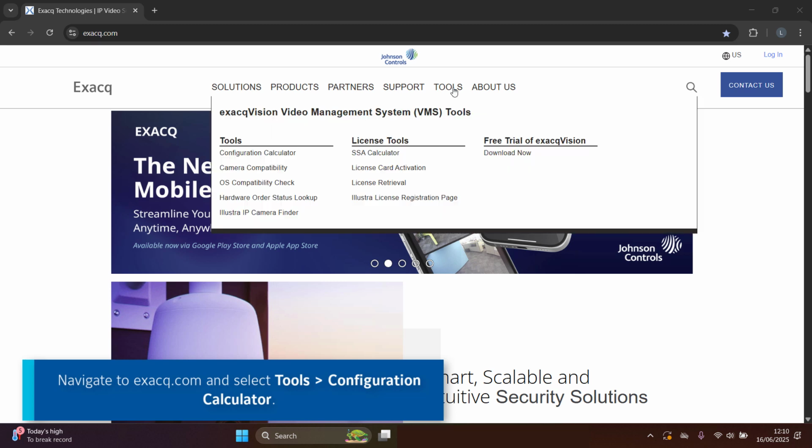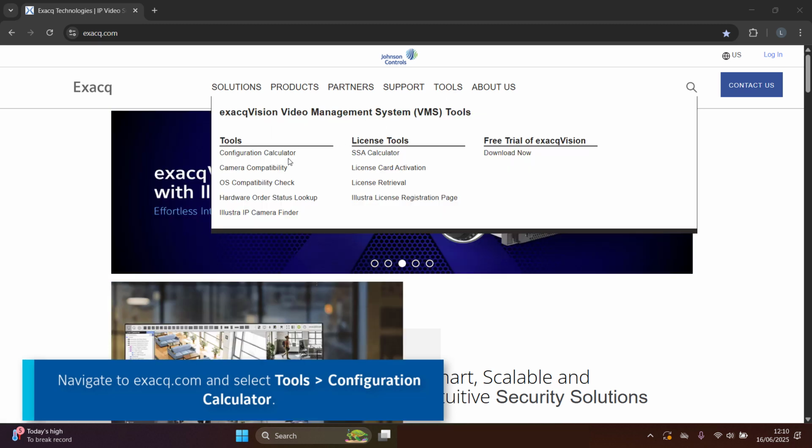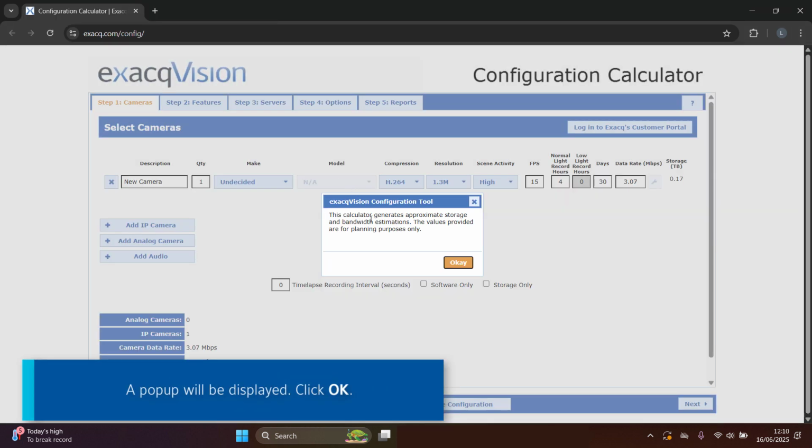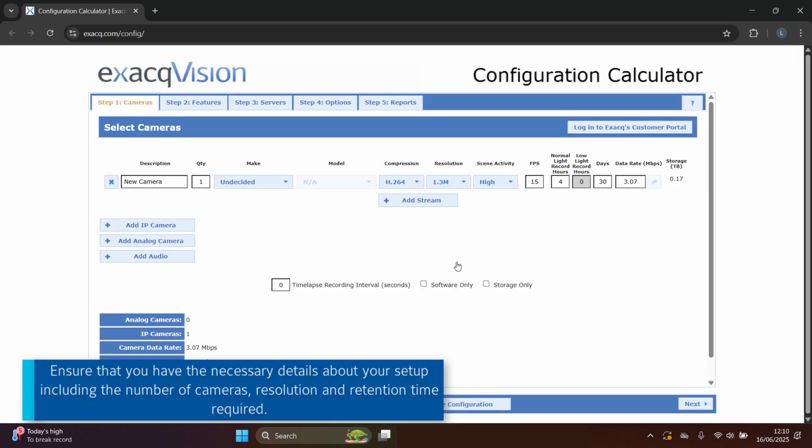Start by accessing the exacqVision Configuration Calculator on the official exacq website. Navigate to Tools and select the Configuration Calculator option. A pop-up message will be displayed. Click OK. Ensure that you have the necessary details about your surveillance setup, such as the number of cameras, resolution, frame rate, and retention time required.